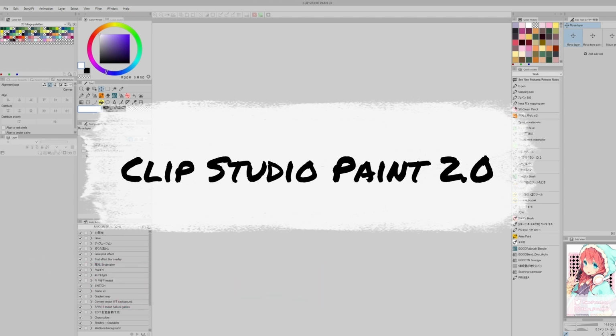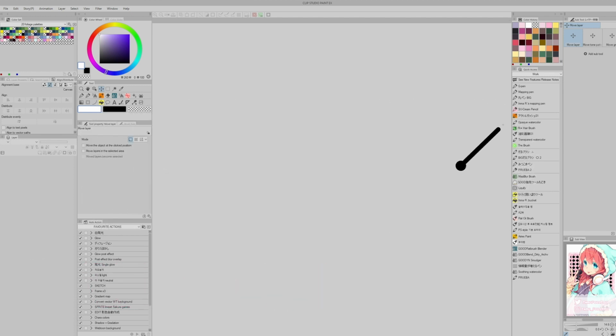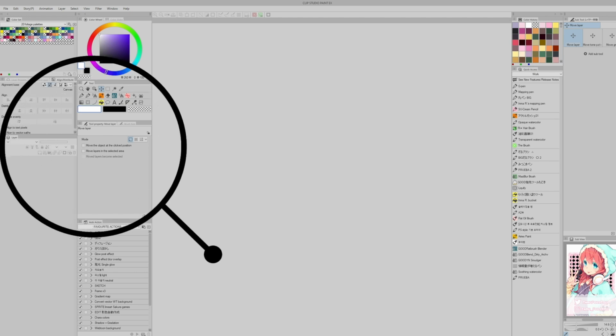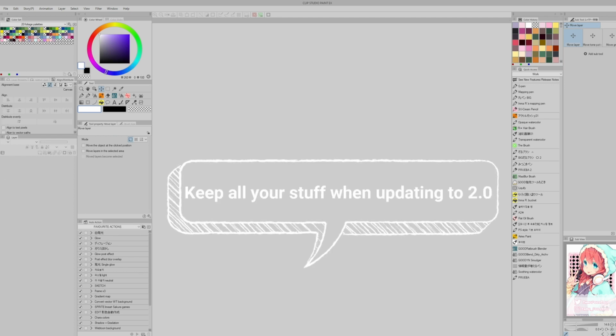Today I'm going to show you some of the new features from Clip Studio Paint version 2.0. First of all, you'll be able to keep all your materials and your workspace layout as you did on previous Clip Studio Paint versions. I have a very specific layout I made to feel more comfortable and nothing was altered, so don't worry about updating.